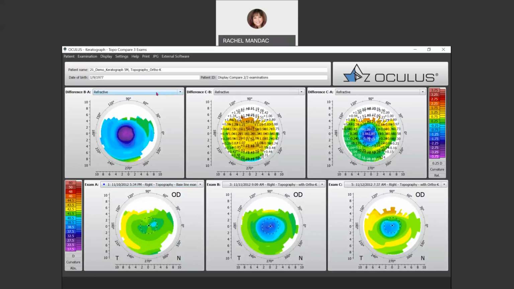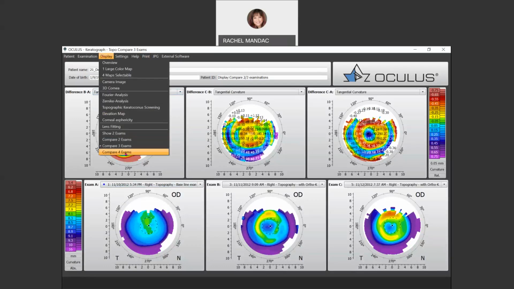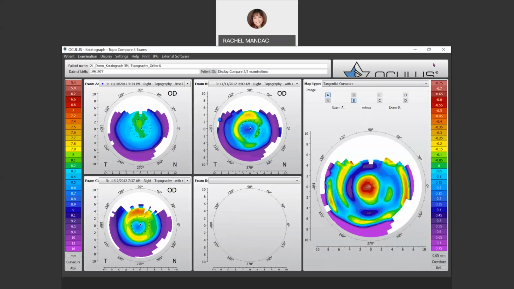So I find that doctors might use a refractive map to show in diopters the difference there. Tangential, if you want to change it to a tangential, and then compare four exams. So that's a quick overview of the topography feature.